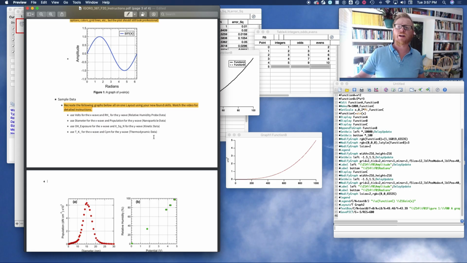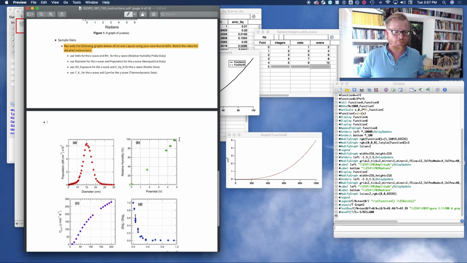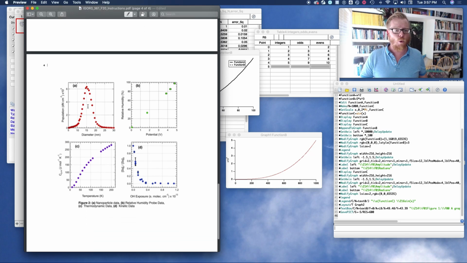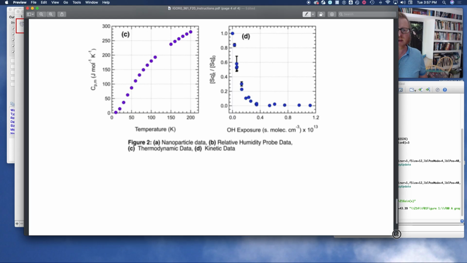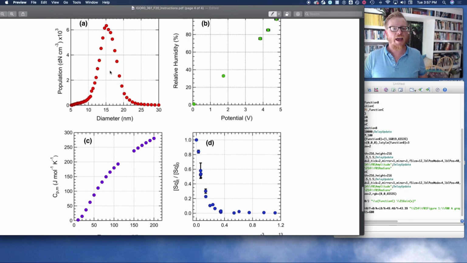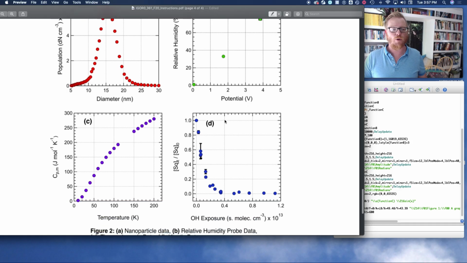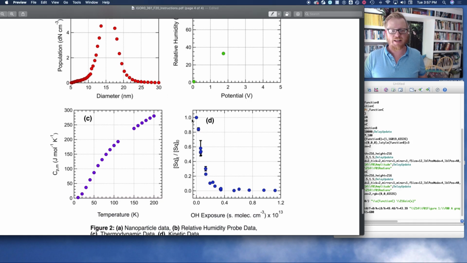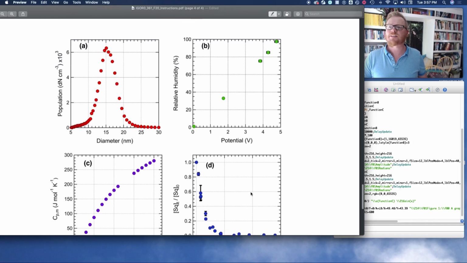I'm going to record another video. I'm going to add another part to this video because I'm starting to lose my voice, and because there are some quirks to doing some of this data. But as you can see, all the data that I shared for you, the nanoparticle data, the relative humidity probe data, the heat capacity data, and the kinetic data, it looks good, right?